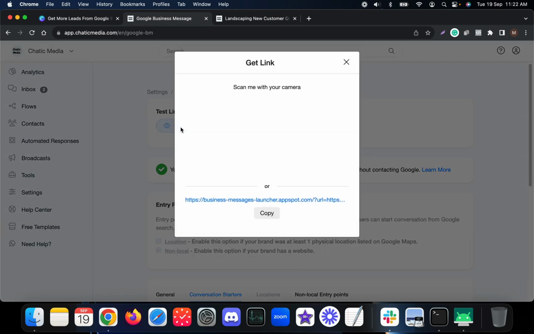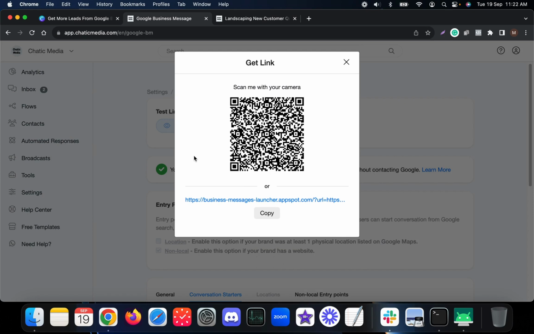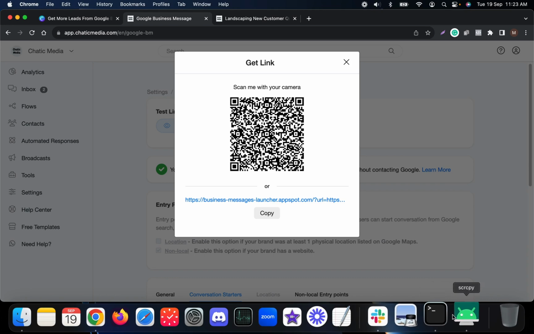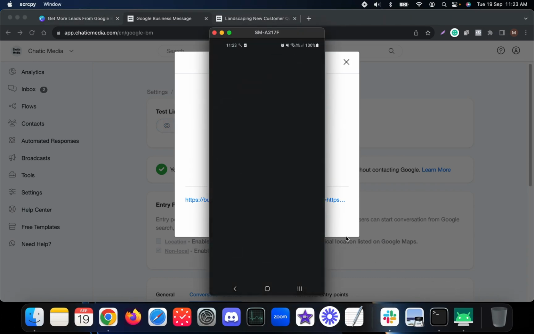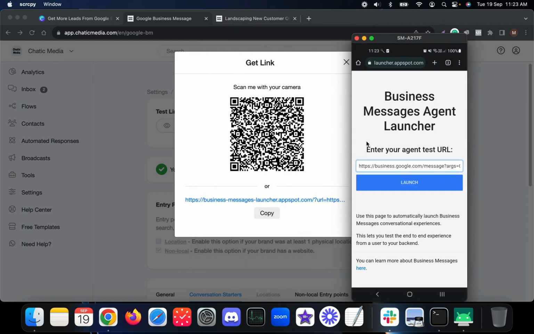Let me preview this bot over here and show how this looks. We have to scan this QR code to test the demo. Let me scan this QR code and show you how it looks. When I scan this QR code, this is what it looks like. Let me open it. It's opening a website, a Business Messages agent launcher.